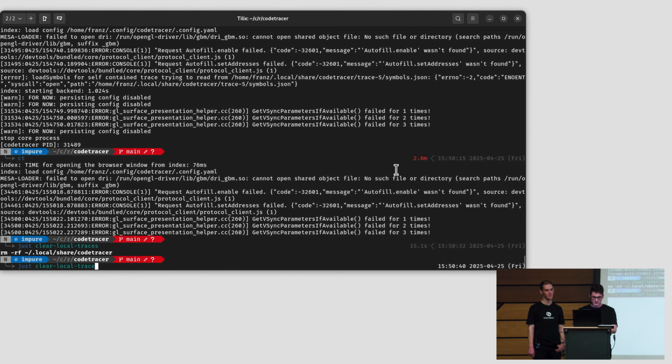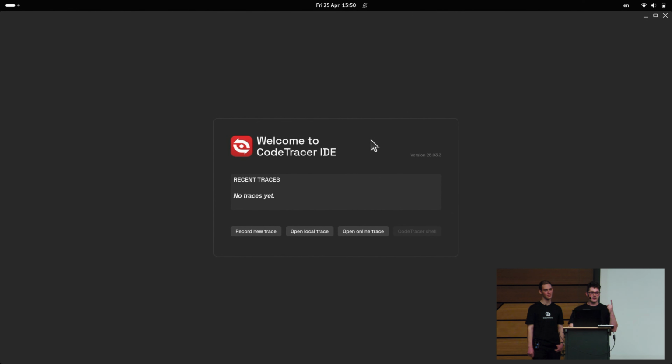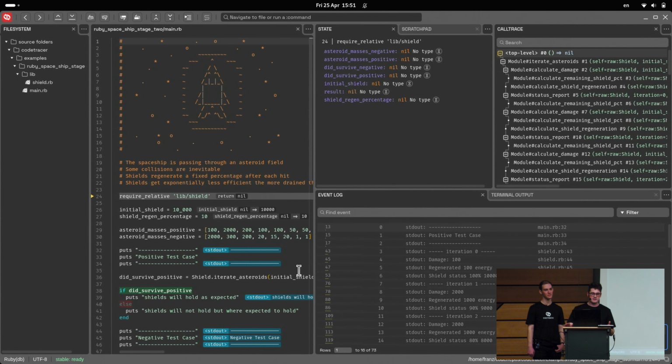And now if I run CodeTracer again, we see that we don't have anything recorded yet, but I have the link to download the online trace. This, for example, happens on my colleague's computer, who knows everything, and he just pastes the link in, presses download, and voila, he has a copy of the bug reproduced without any further setup time and so on. So this was a quick demo of CodeTracer.